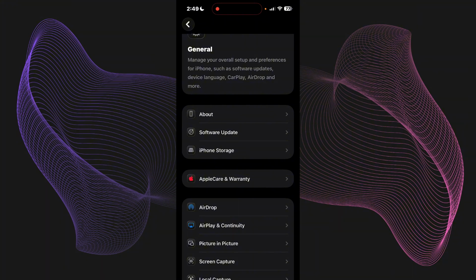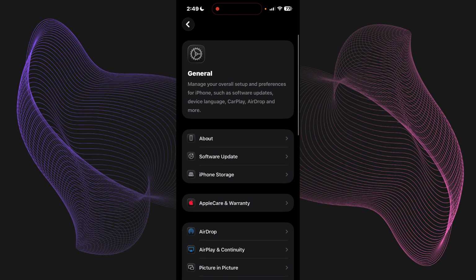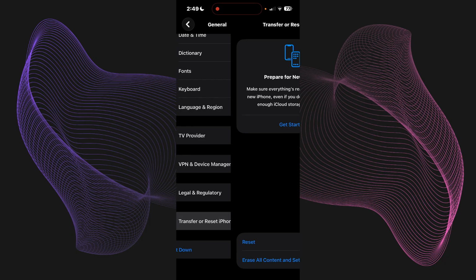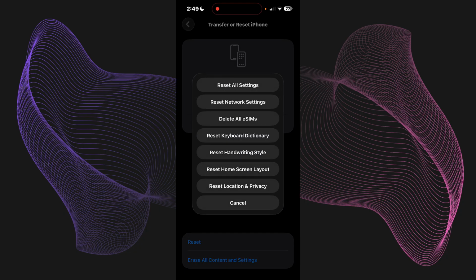And if nothing is happening and it's still not showing, you can go down, and right over here inside the General settings you'll see the option Transfer or Reset. Just press on that, then press on Reset, and then press on the option Reset Network Settings. Just press on that option and you're good to go. After doing that, you're done.